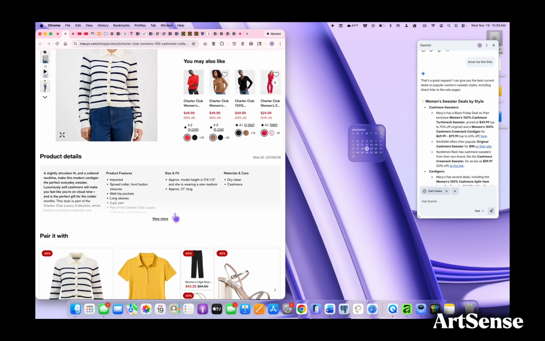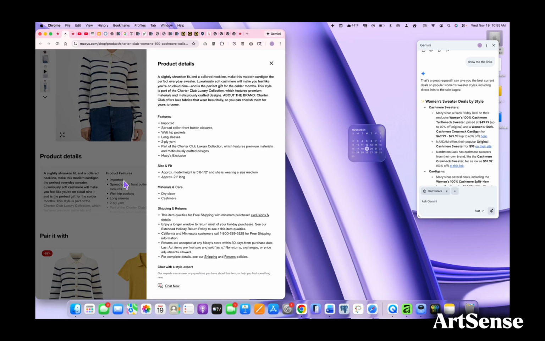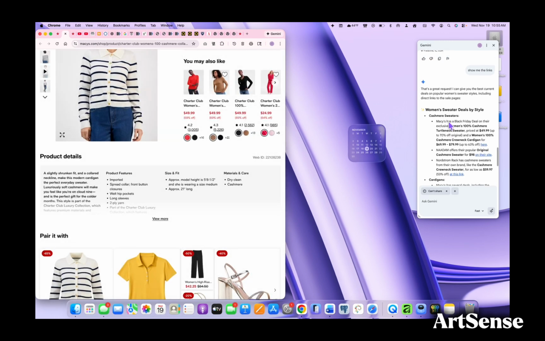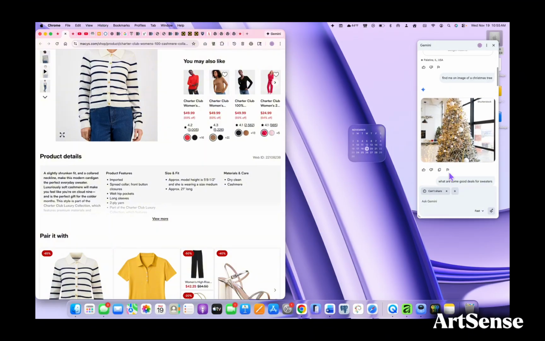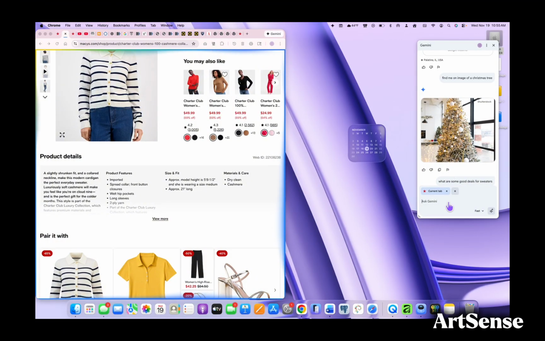So then next I'm gonna see the product details. Since shopping season is already here, I thought I would show you everything. And it did generate this Christmas tree, which I think is pretty cute.